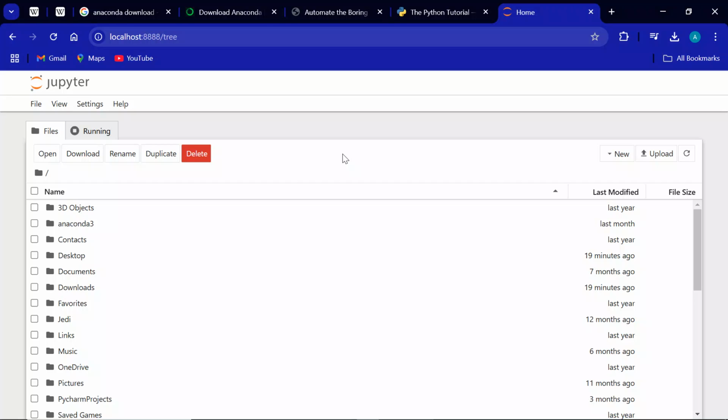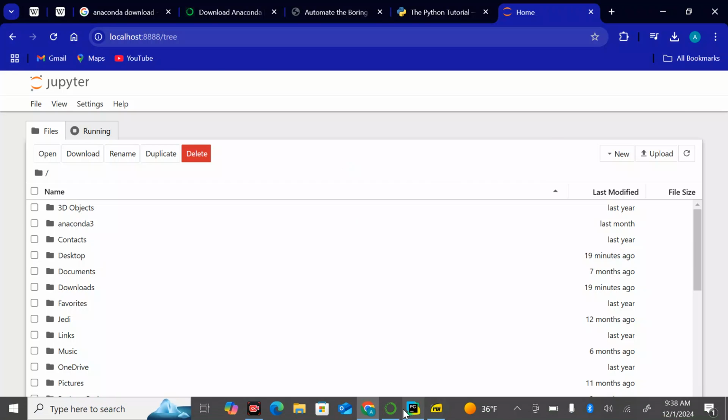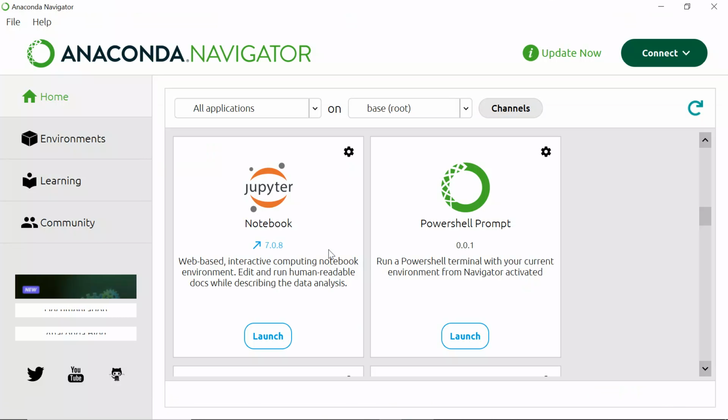Okay, so you have your Jupyter Notebook, which will open like this in Chrome, and this is not using internet. So don't worry if you don't have internet. All you have to do is get your Anaconda installed, open Anaconda, scroll through, get to the Jupyter Notebook, and then launch it.